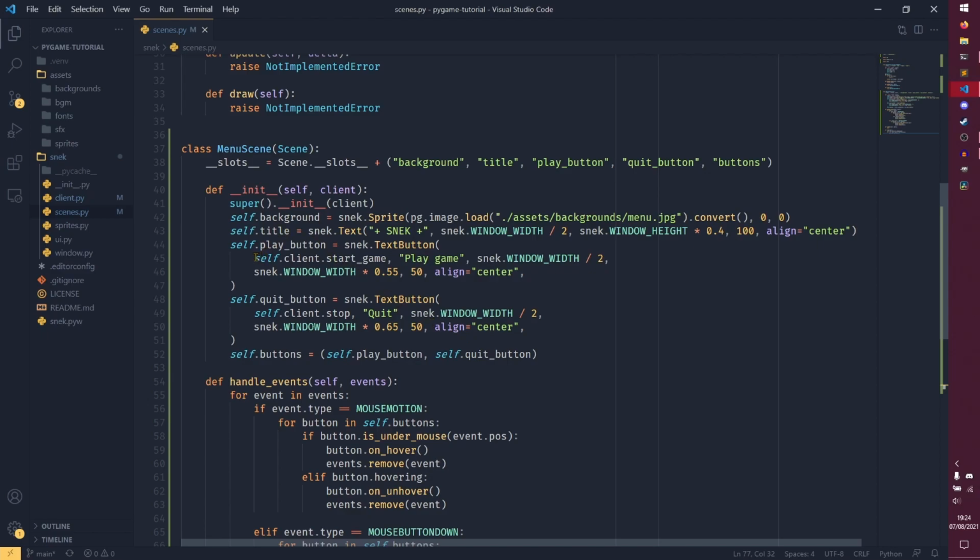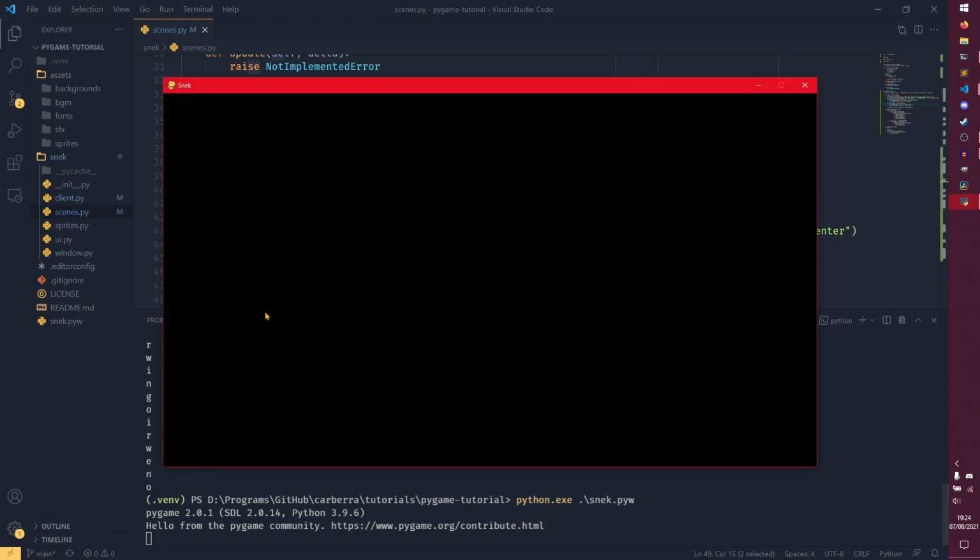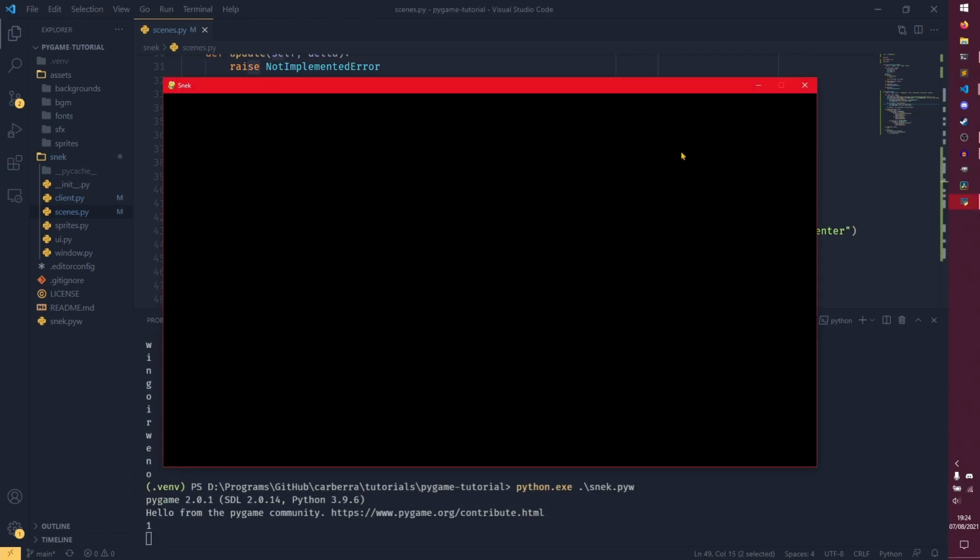I just want to quickly re-explain this. I'm not sure if I explained it well enough. So the first element in the text button is a function. So when the button is clicked, this function gets run. So in the case of the quit, it stops. So I can actually probably show that off. It'll probably be a little easier to understand.